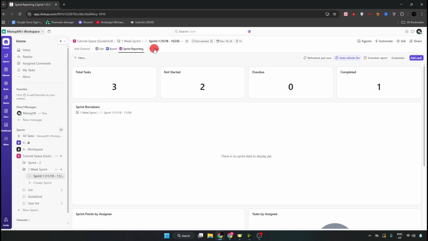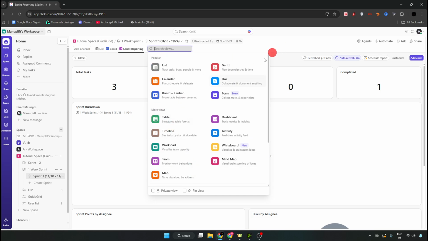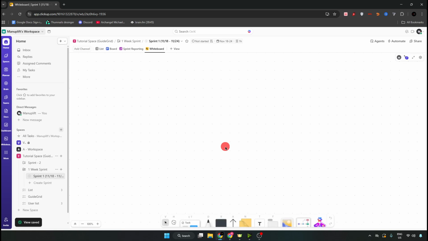Okay, if you want to add something else, like Google Docs, Google Sheets, calendar, YouTube videos, or a table. You can just click over here on view and just click on any one of these. I'm going with whiteboard, and just wait a second. As you can see, I can use whiteboard like this one.